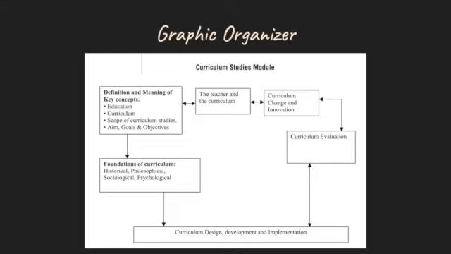Later on, I will also be giving a discussion on foundations of curriculum. Both of these will give a good background, or at least a solid overview, of the things you need to understand how curriculum design, development, and implementation is being done in the Armed Forces of the Philippines.